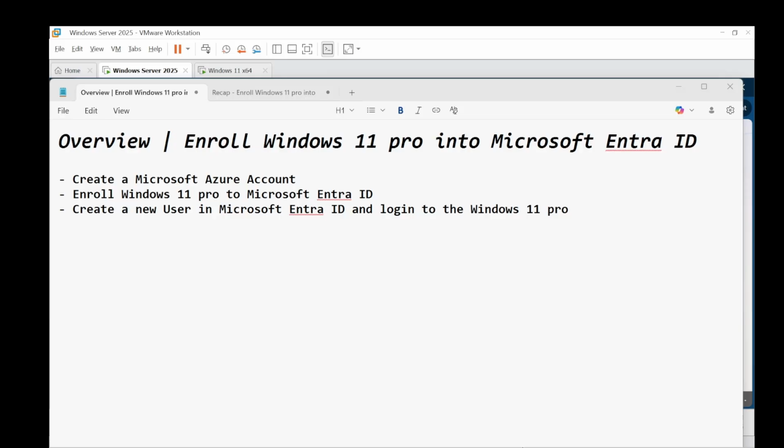I know we've taken a bit of a break, but on today's episode, I would like to share with you how to enroll Windows 11 Pro into Microsoft Entra ID. And first of all, we'll go through creating a Microsoft Azure account. We'll enroll Windows 11 to Microsoft Entra ID. I will create a new user in Microsoft Entra ID and log in with that user into the Windows 11 Pro in Azure. So first of all, why Azure?